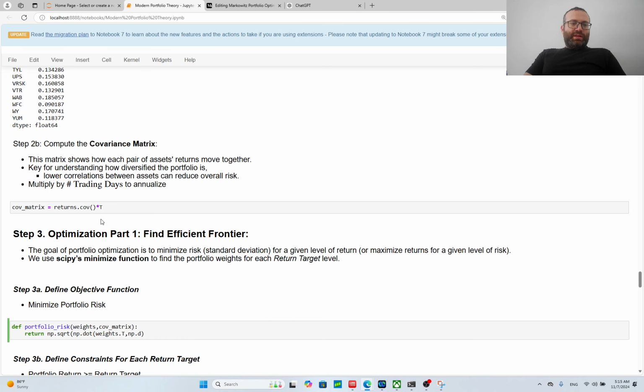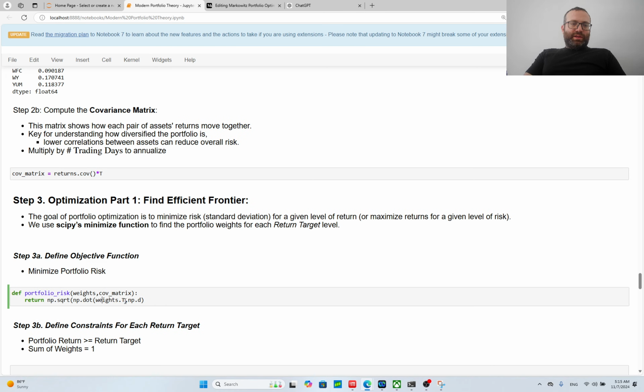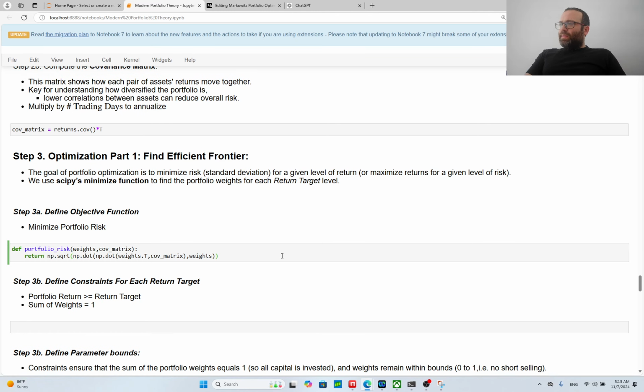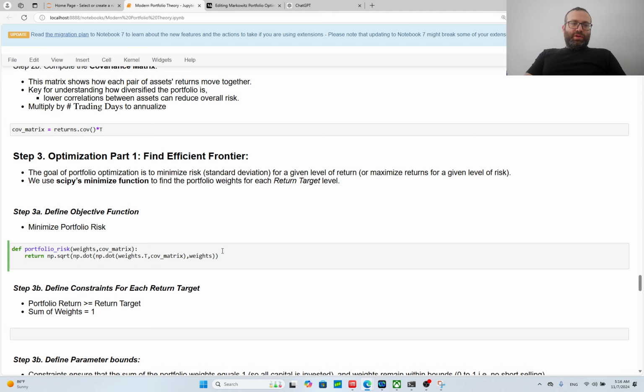So let's do that. W transpose, sigma is the covariance matrix, and then you multiply again by the weights. So it's going to be like this, two dot products. It's just the formula I showed above. So the two dot products are here, and the square root of that gives us the risk of the portfolio, or the annualized standard deviation, in other words.